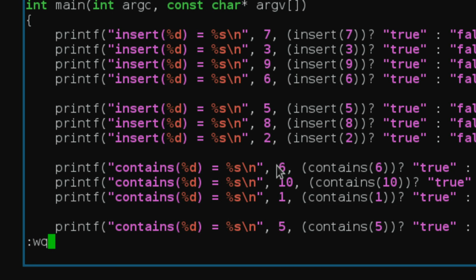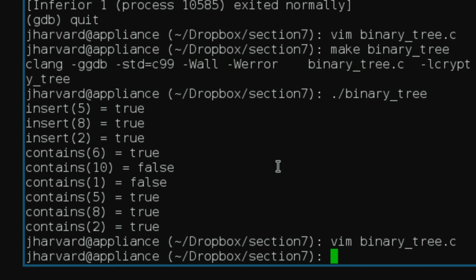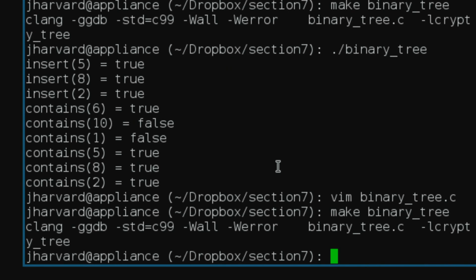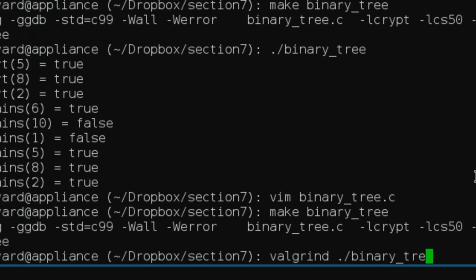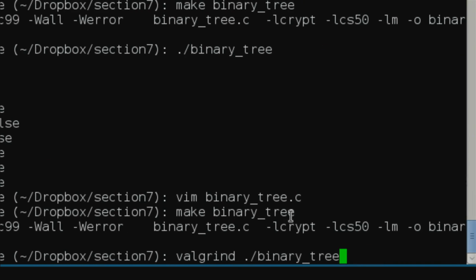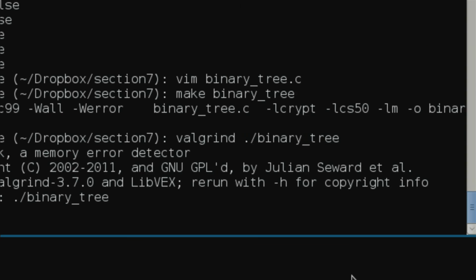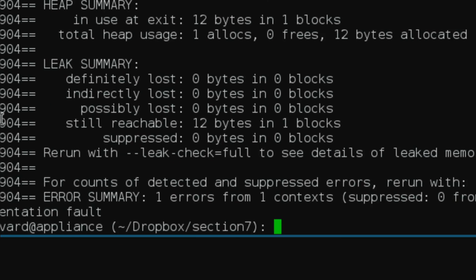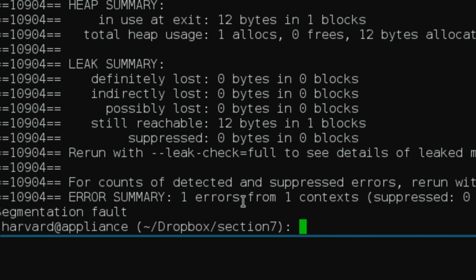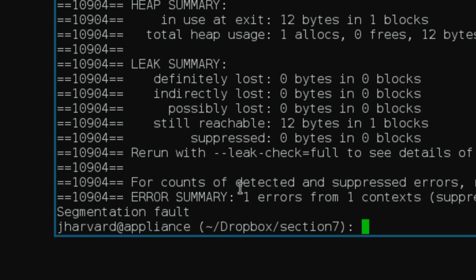All right, save, quit. Make binary tree, it all compiles, and then we can just run it as is and see what happens, but it's also going to be really important to make sure that we don't have any memory errors, since this is one of our edge cases that we know about. So let's make sure that it works well under Valgrind, which we'll do by just running valgrind ./binary-tree. And it looks like we indeed have one error from one context. We have this segmentation fault.